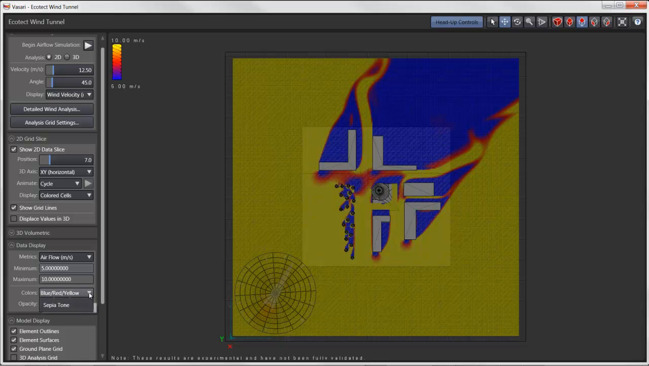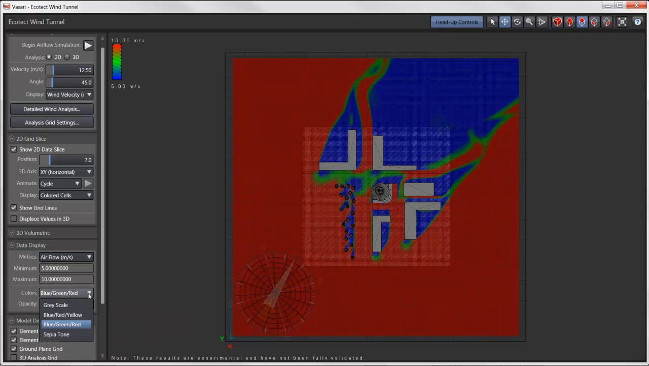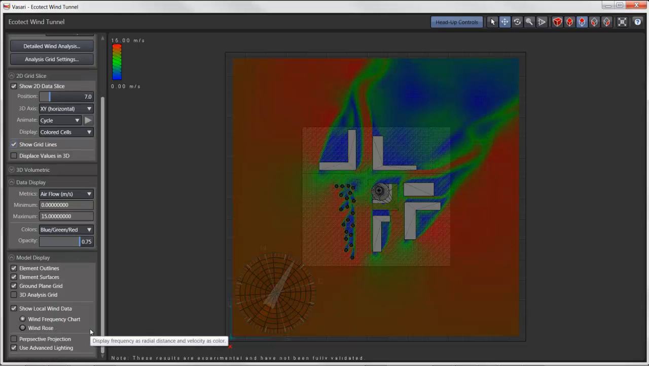We can also change the colors. It could be a grayscale. Typical I use this one because I'm using blue, red and yellow for solar radiation typically. So to have some kind of difference between the solar radiation and the wind simulation, I use different colors. Further, I usually also turn off the ground plane grid, because unfortunately we only can take this as a screen print. We cannot save it as an image file.